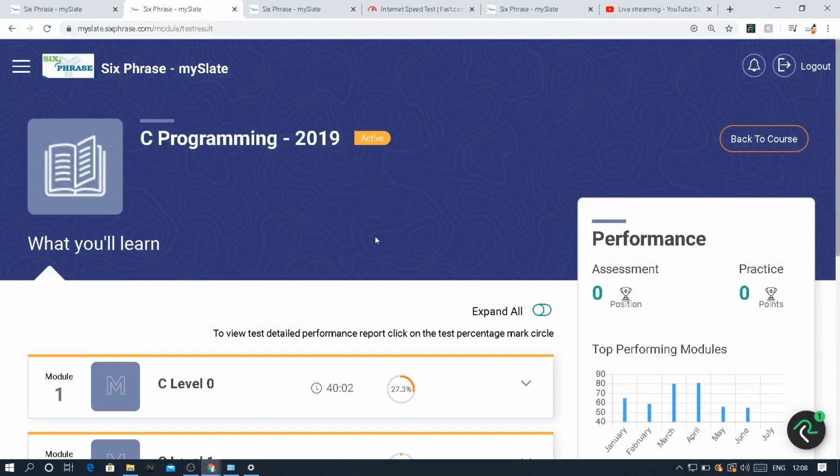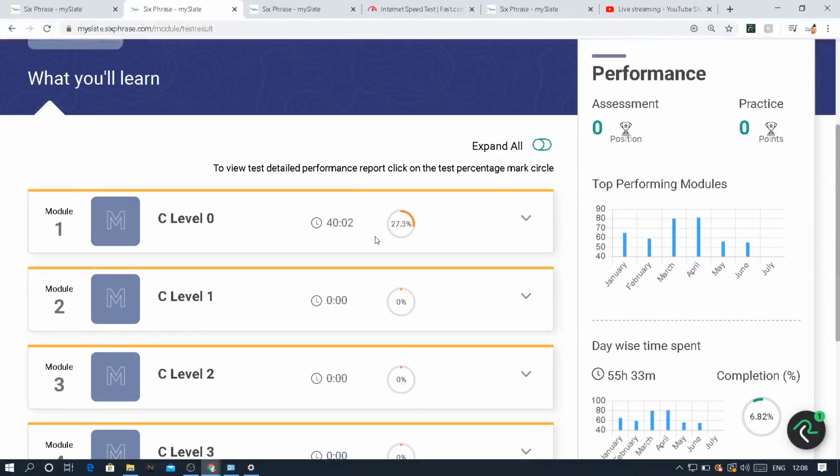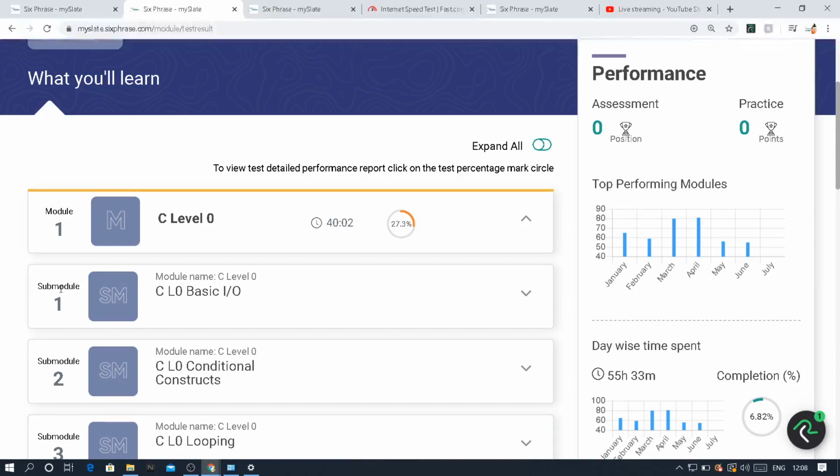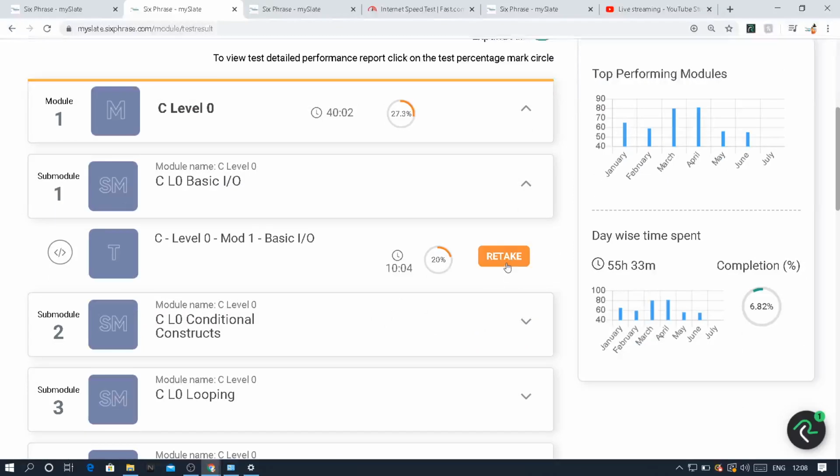It will redirect you to the course page, and you'll have modules. You can expand your module, then you'll find sub modules, then you can expand your sub modules, then you will find take test or retake. If you have already taken it, it will show retake. If you're taking it for the first time, it will show take test. So you can click on take test and go to the test page, work on all the questions, then submit the test. After submitting, you will find the analysis of the test that you have submitted.